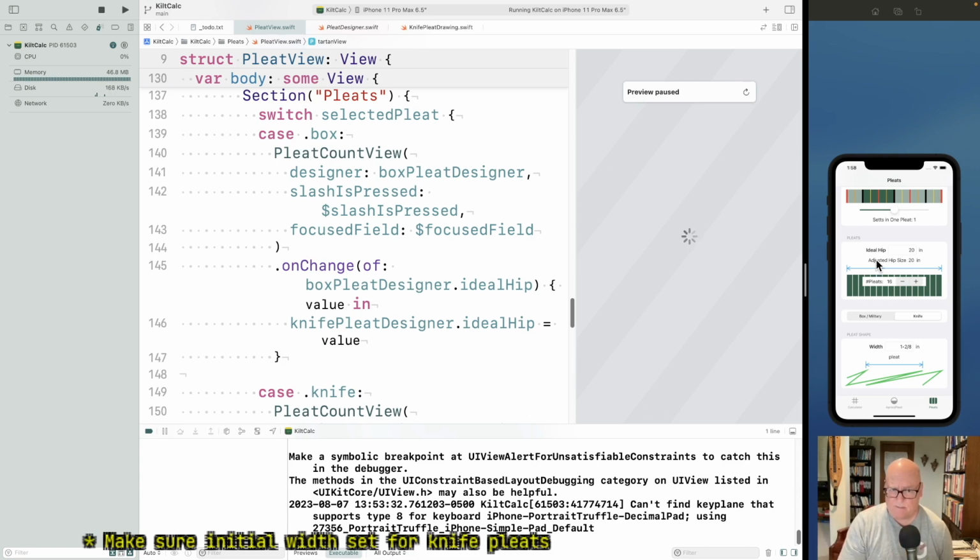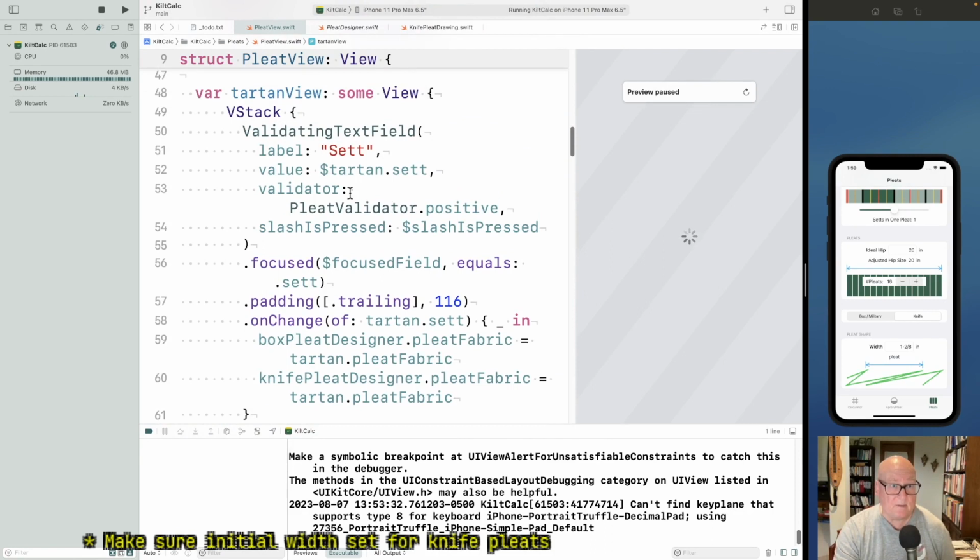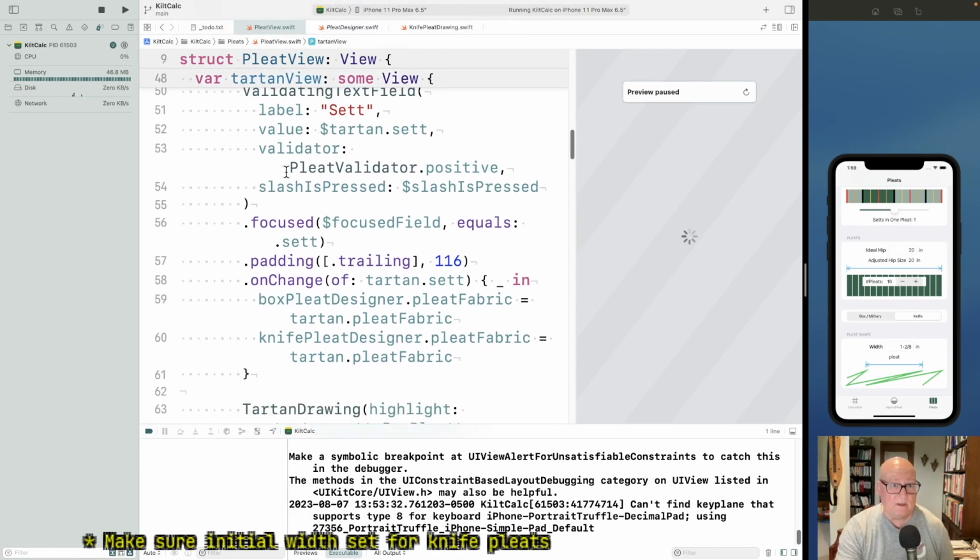It's not changing them, right? We can't change the hip from the designer. We can't change the set from the designer. That's all being done outside of the designer. We'll go back up to tartan. All right, so tartan view has its own text field for that. It's not managed by anything related to the pleat designer, other than we notify them. Okay, so I think that would help some of this.